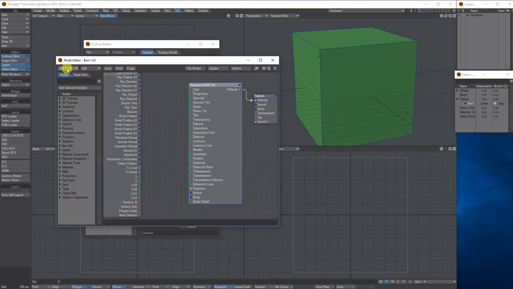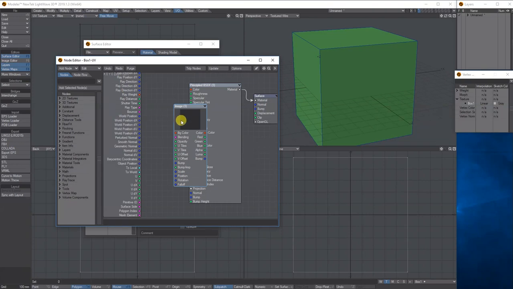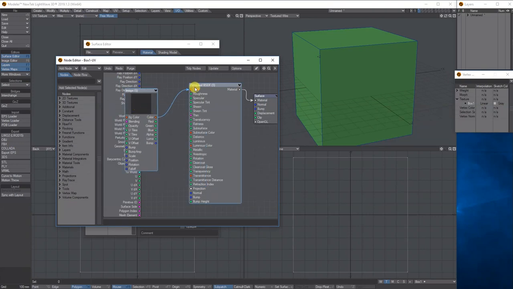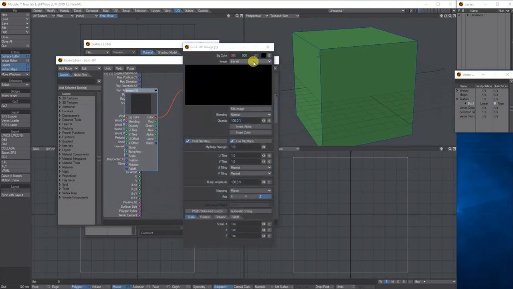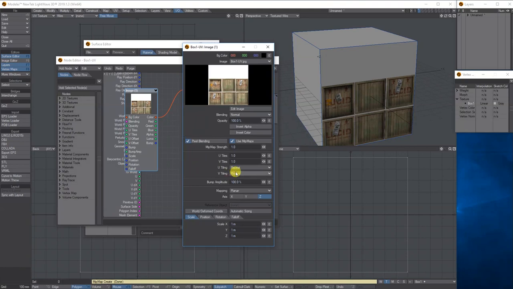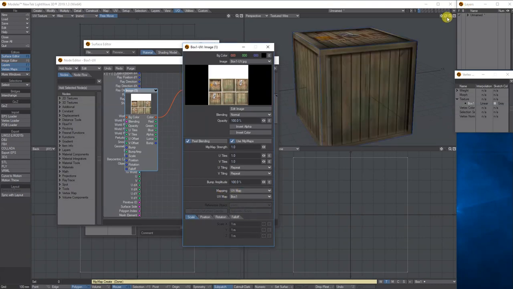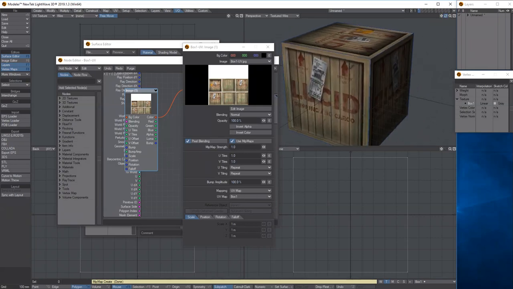So at the top, add node 2D image. I'm going to plug colour to colour, double click it, and then load in the first texture, which is the UV one, box 1, like so. I'm going to go down, and for the mapping I'm going to say I want it to UVs, and the UV map I want to use is the only one I've got, so it UV maps it round. And so then what you've got is it unwrapped.